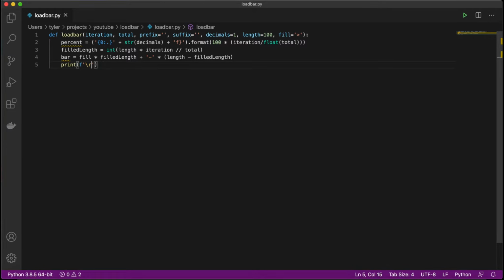And then inside here again, we're going to want to add in the prefix. And then we're going to want to put a space, put in the bar, another space, and then we're going to put in the percent and actually put the percentage sign right after that, as well as the optional suffix that we have as well. So this suffix and prefix we have up here, they're both optional and can be passed in.